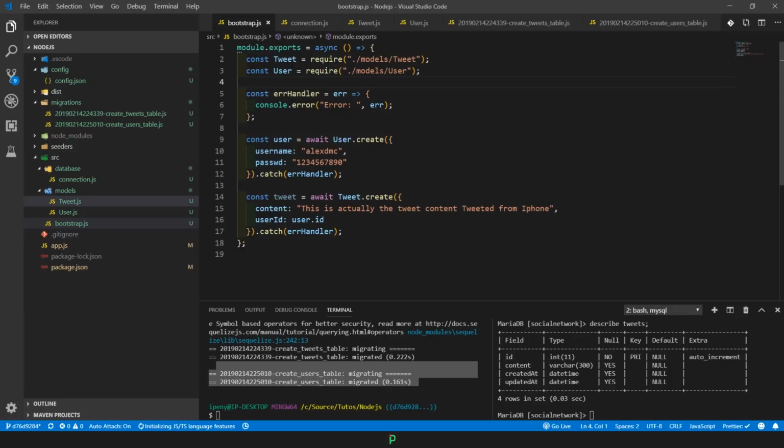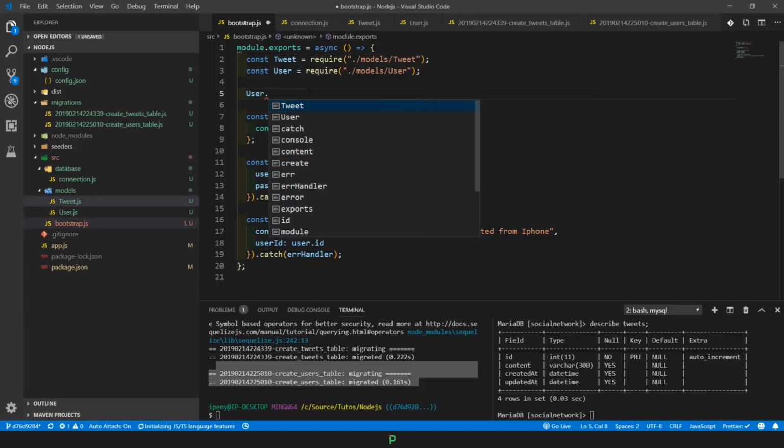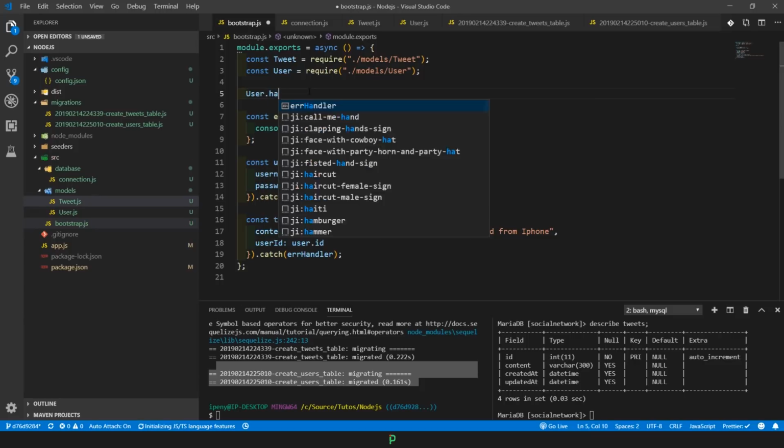So after creating the models, you always need to associate the models that have relations between them. Since any user has multiple tweets and a single tweet has only one single user, we need to let Sequelize know about this association through the models. So we say user has many.